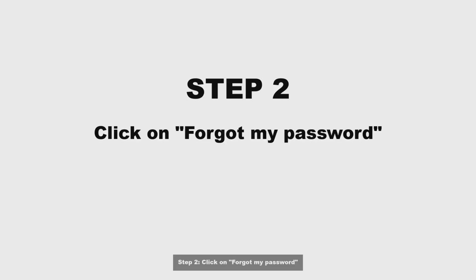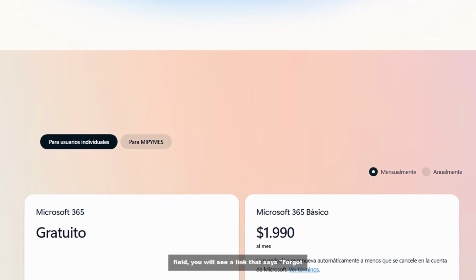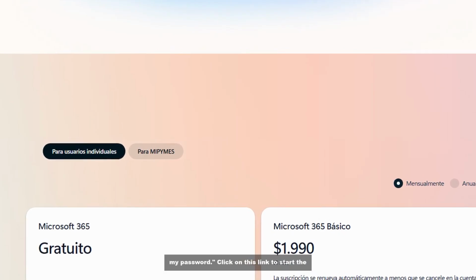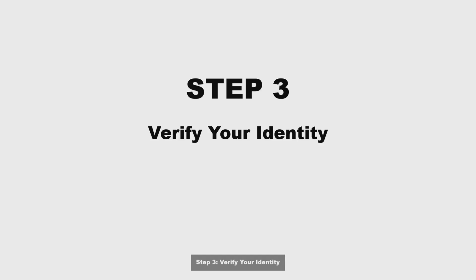Step 2. Click on Forgot My Password. On the login screen, below the password entry field, you will see a link that says Forgot My Password. Click on this link to start the password reset process. Step 3. Verify your identity.